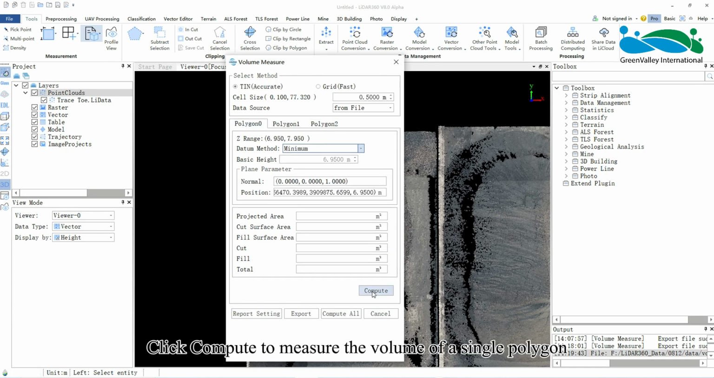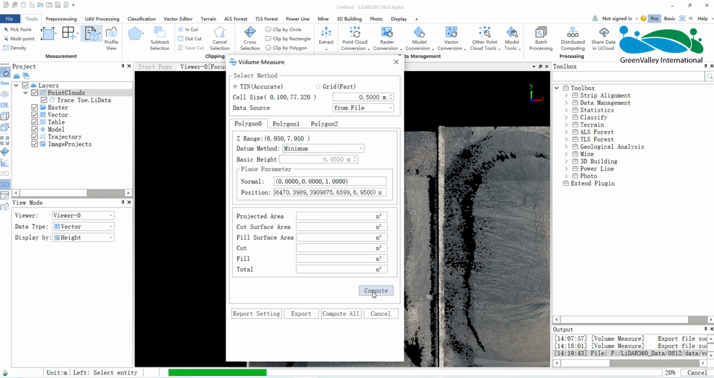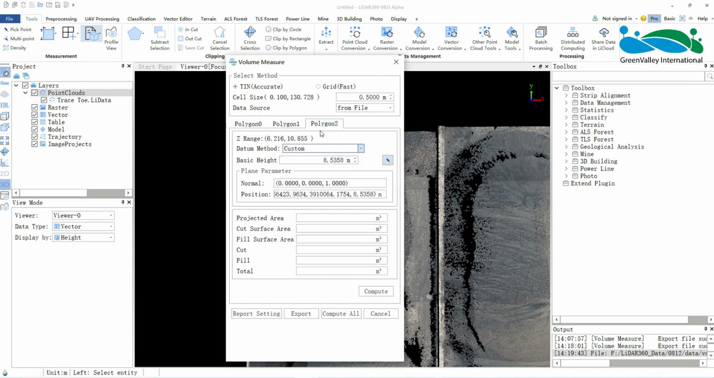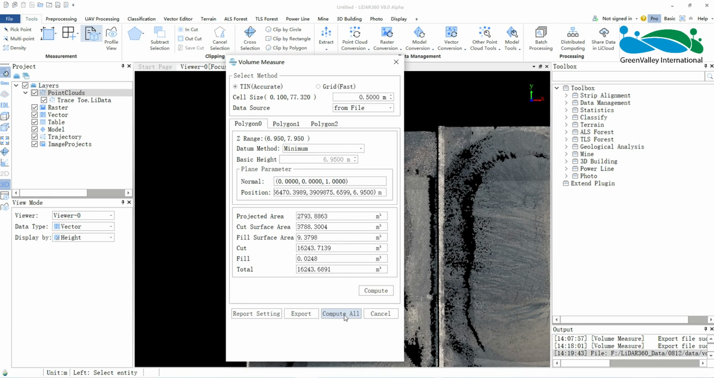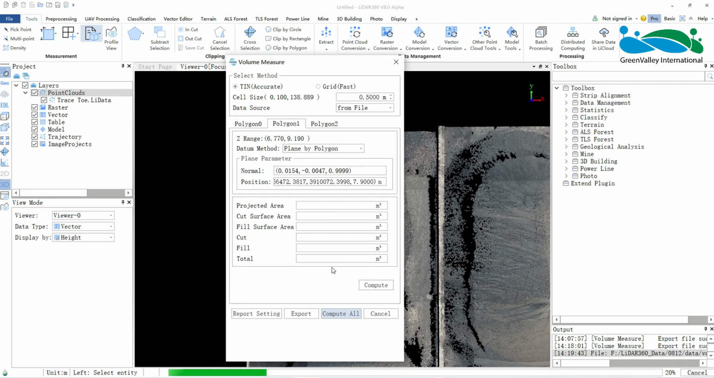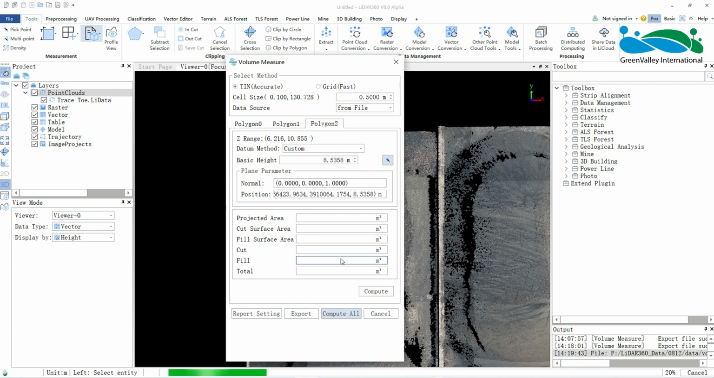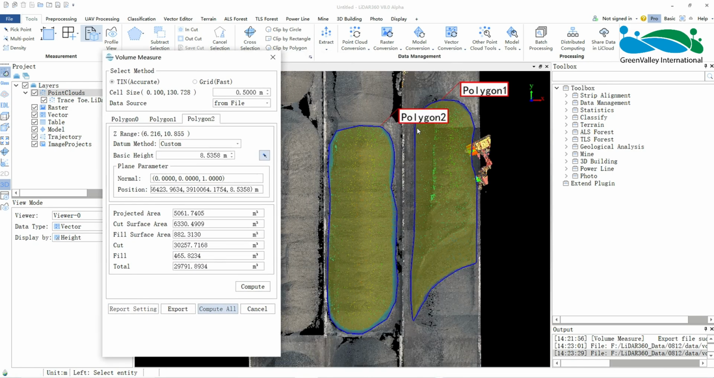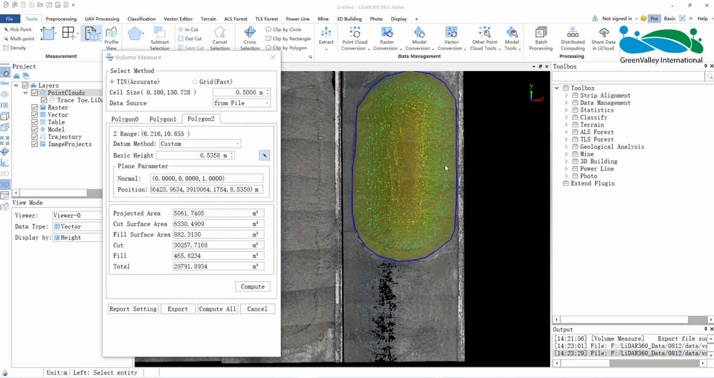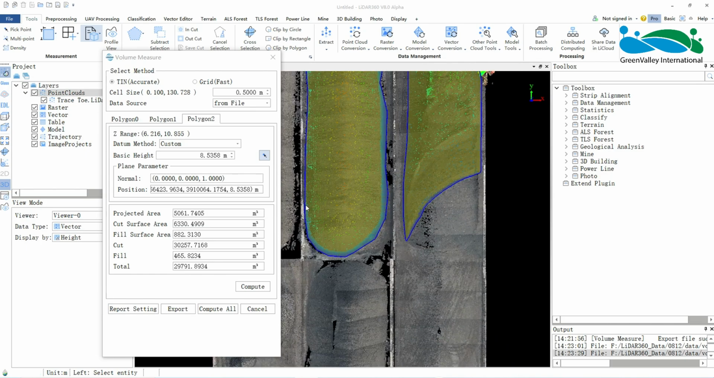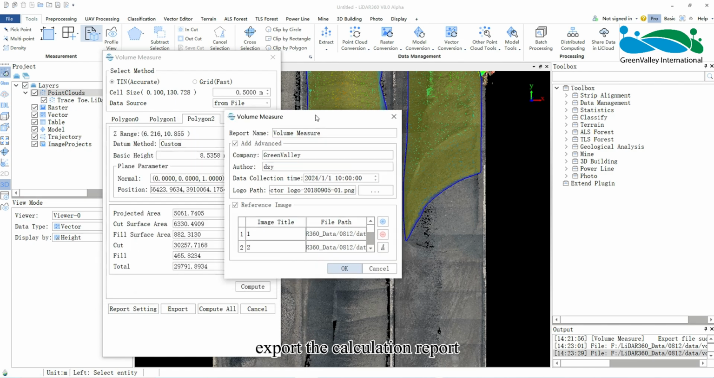Click Compute to measure the volume of a single polygon. Or Compute All to measure the volume of all polygons. Finally, export the calculation report.